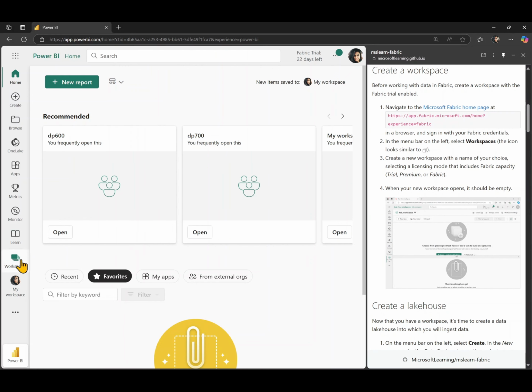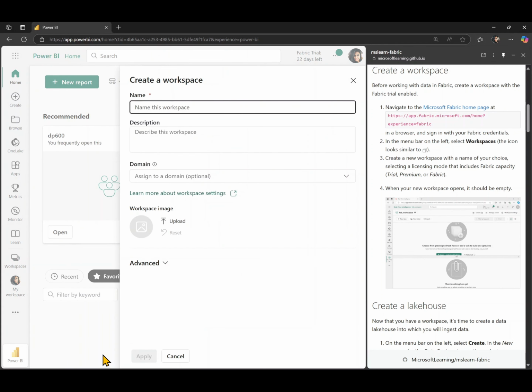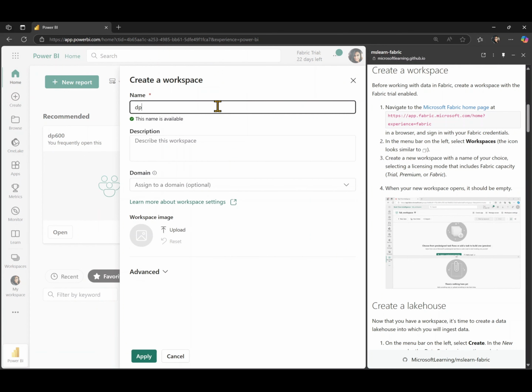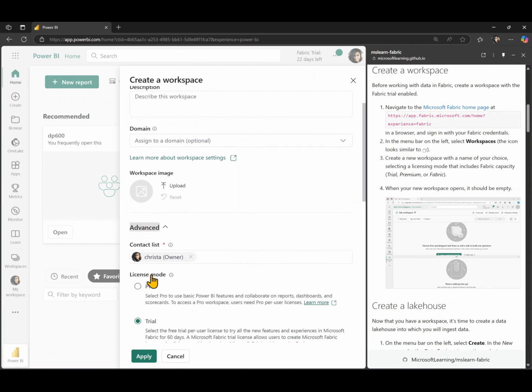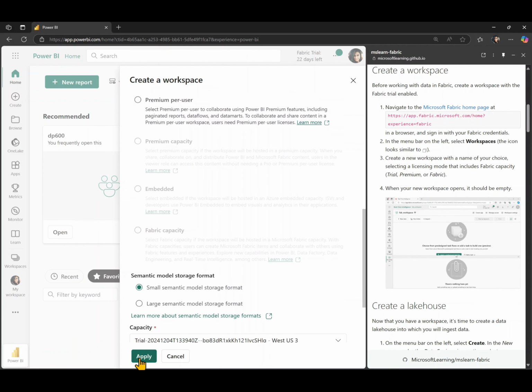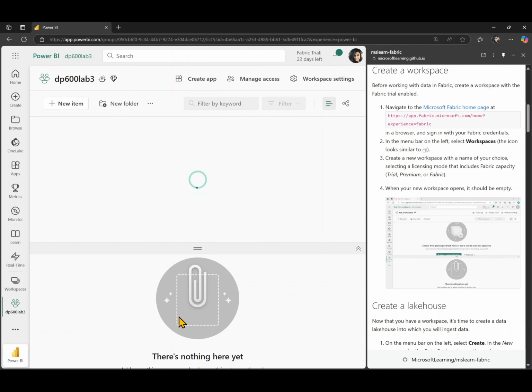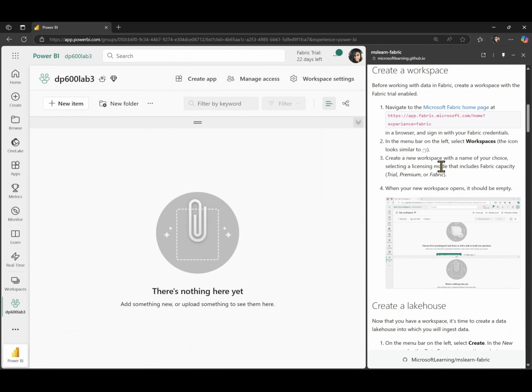As you already know, we have been creating workspaces by clicking on this workspace icon here and then clicking on create a new workspace. Let's create a new workspace named DP-600 Lab 3 and just make sure that we have the license enabled to either trial, premium capacity, or fabric capacity. And then hit apply, and here we have our workspace.